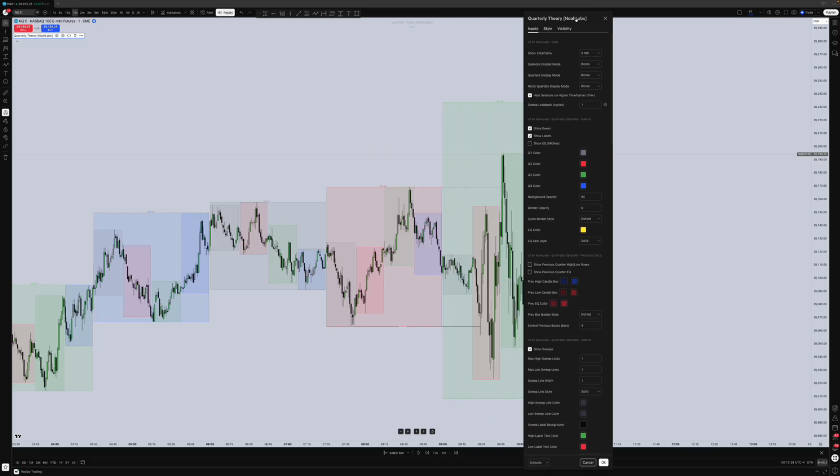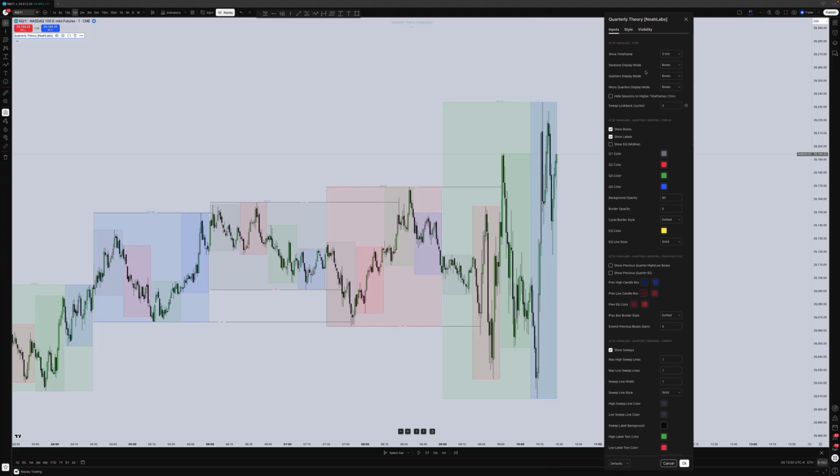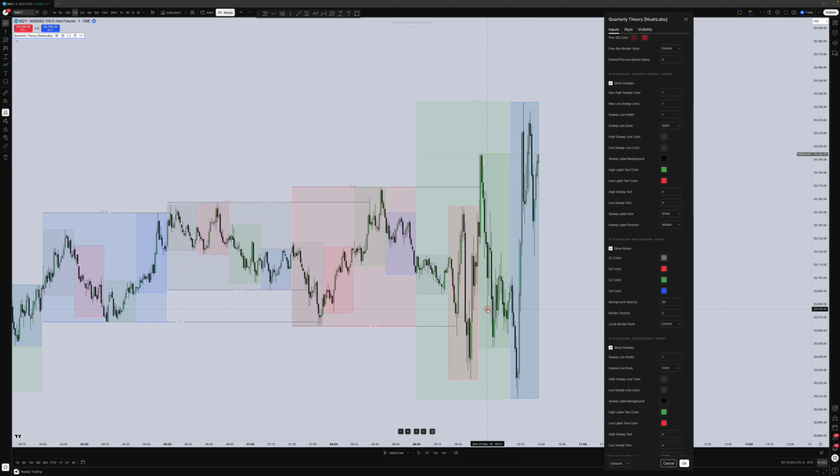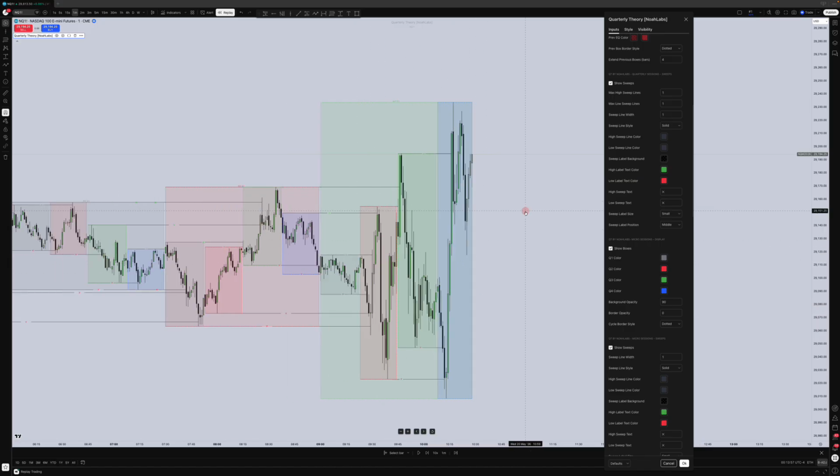But I can change this to show more than one previous quarter. I can show 2 or even 3. So you can see the past 3 previous quarters' sweeps are all showing. Now, I can also show micro session sweeps. So if I turn on micro session sweeps, I'll see all the micro session sweeps as well.